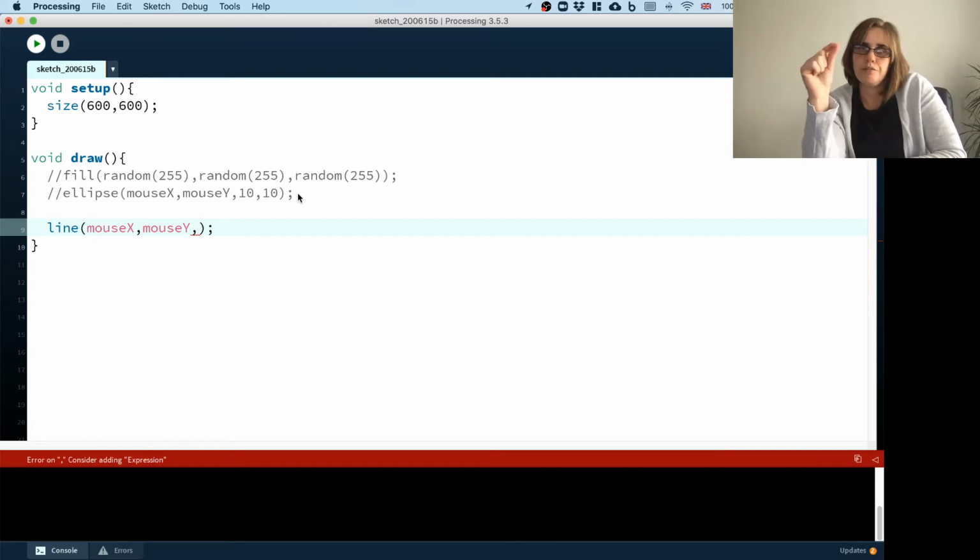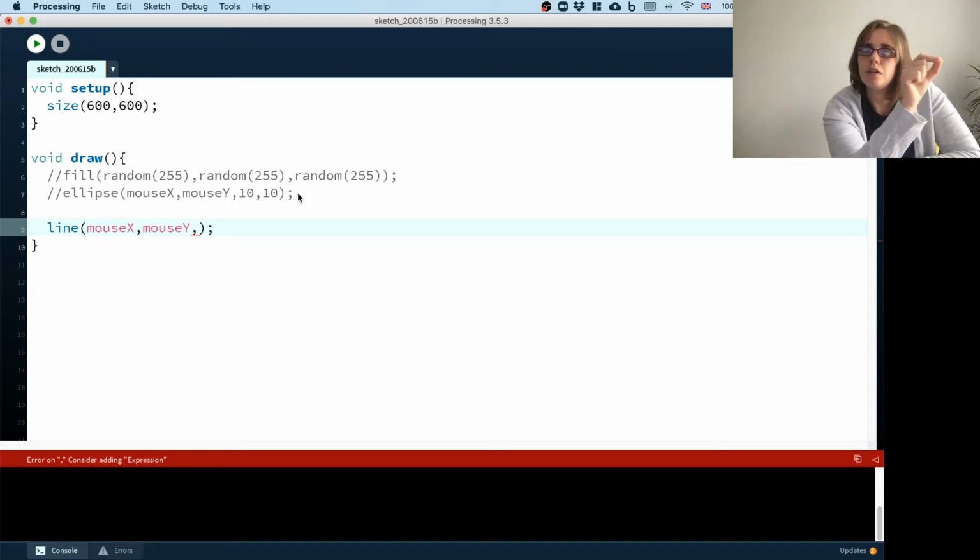So if my mouse cursor is over here, the draw loop happens, this is mouseX, mouseY. But then I move, and this is mouseX, mouseY. Because I've only gone round the draw loop once, that previous mouseX and previous mouseY, Processing remembers it. It remembers the current value and the one just before.